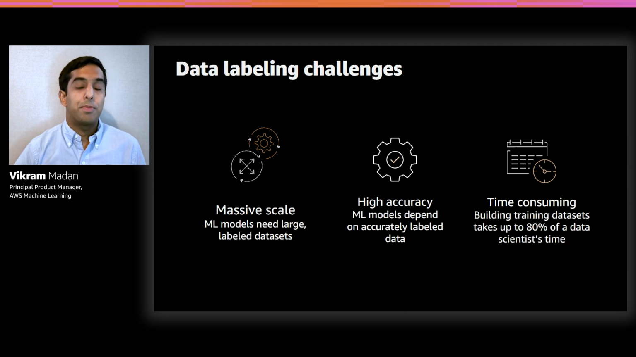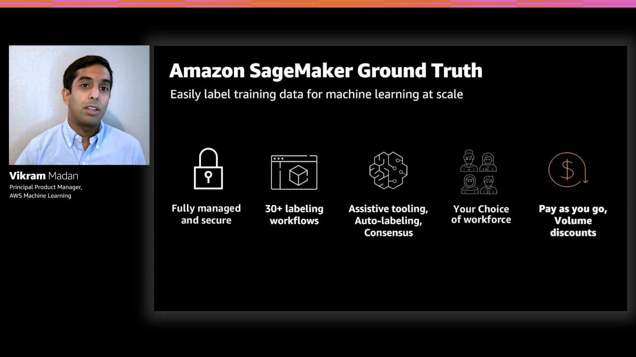Hence, we launched SageMaker Ground Truth 2 years ago at re:Invent 2018. SageMaker Ground Truth is a fully managed service that allows you to easily and accurately label your training data. Ground Truth also provides you many of the best practices and security features that you've become accustomed to with other AWS services. Now, in terms of making data labeling easy, right, Ground Truth provides over 30 data labeling workflows that you can just pull off the shelf.